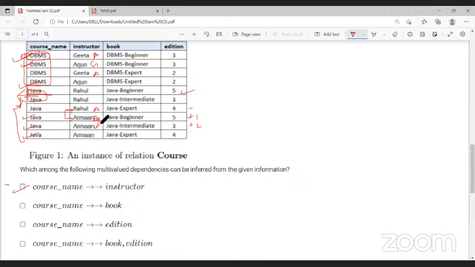If you go for the same values, it will already be present in the original table, right? Just consider two different beta values, like we have considered Rahul and Arman. So our first option is satisfying the MVD condition, so this one is present. Now course name, book here, is it present? No, sir.